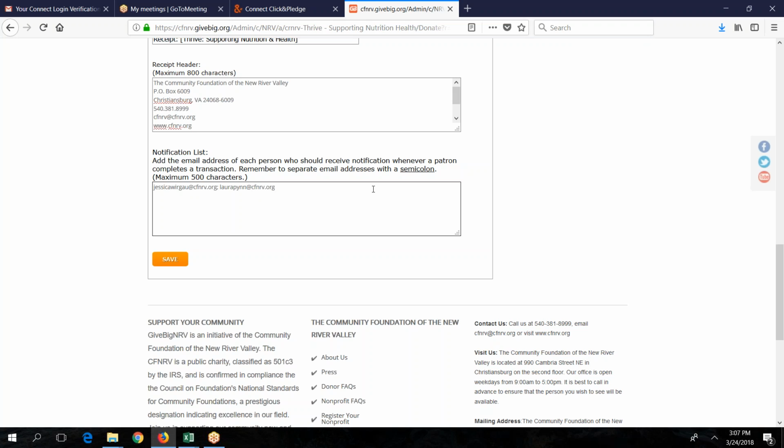It's nice that we have two people because it serves as a good financial check on one another, and we'll make sure we're not missing any contributions that come in. So you may want to consider having more than one person in this section. Maybe it's your executive director and the treasurer of the board, somebody that doesn't mind receiving those notifications and tracking what gifts are coming in. And so you'll get those notifications via email, and then hit save.